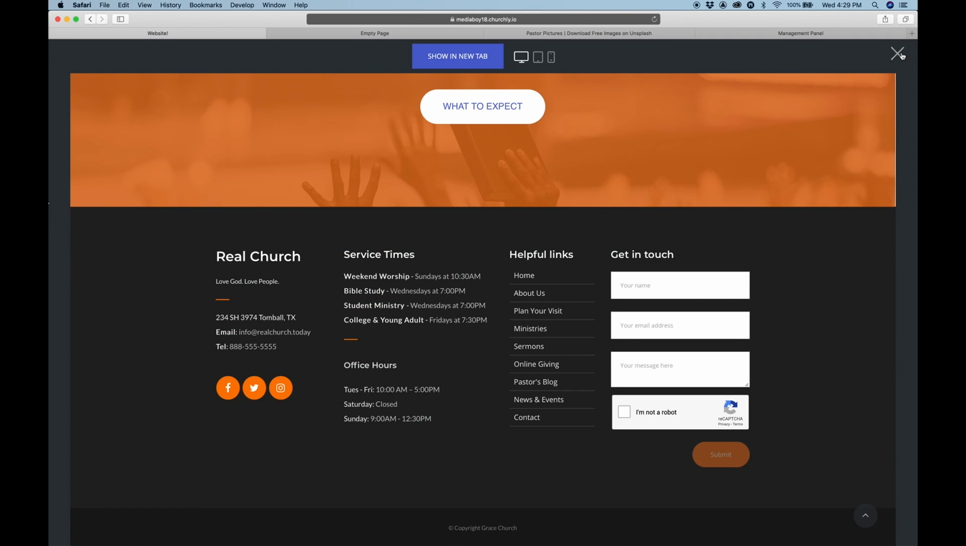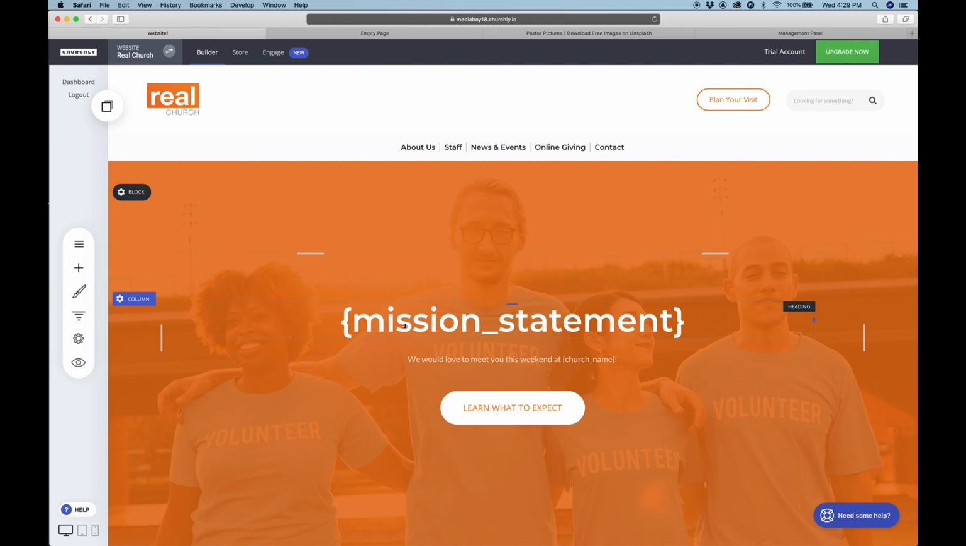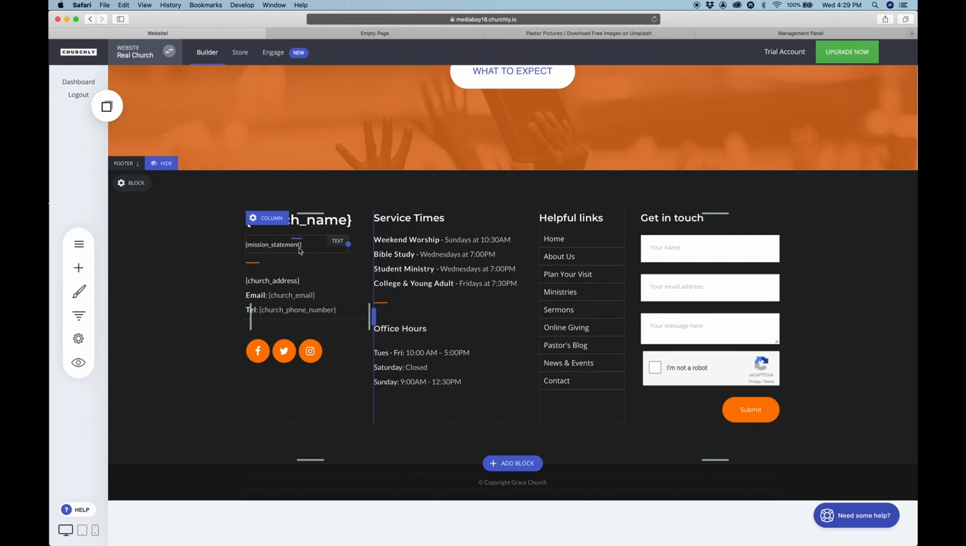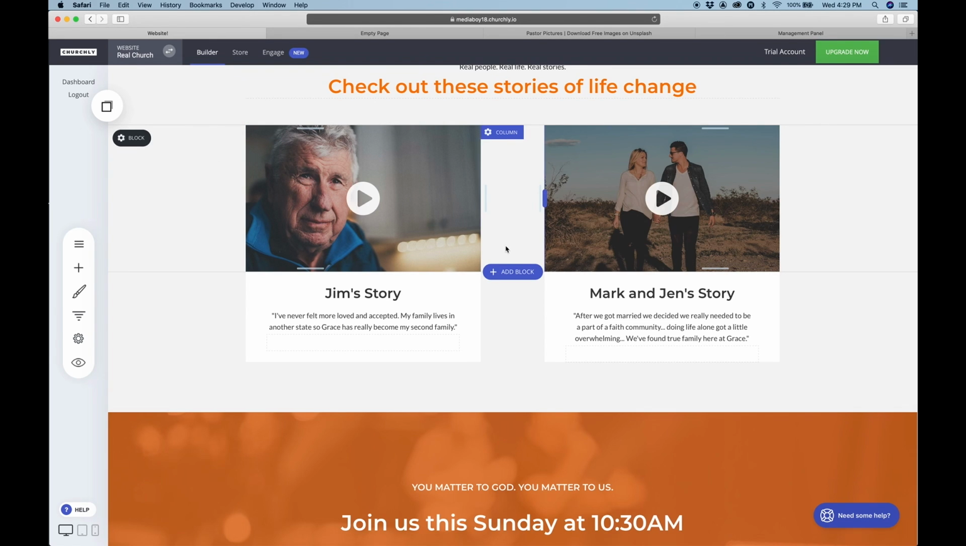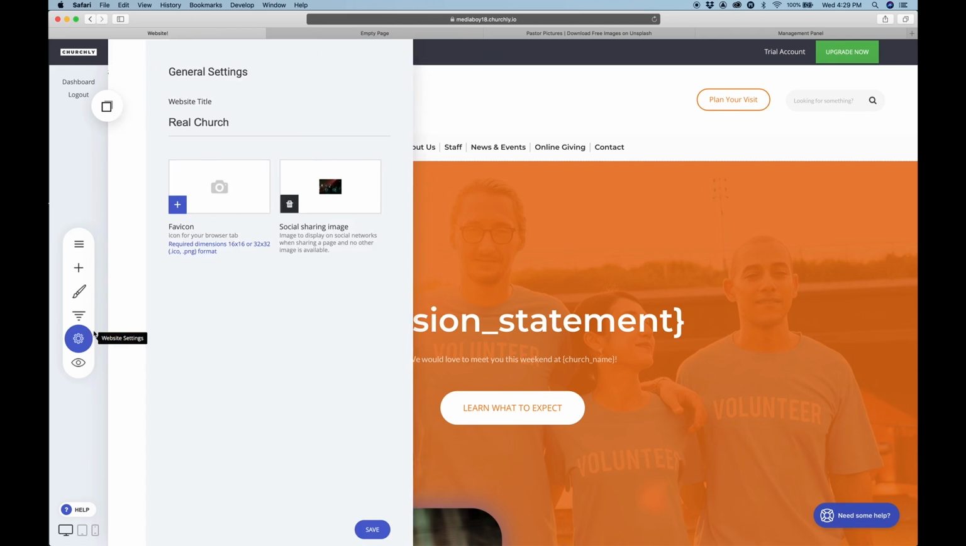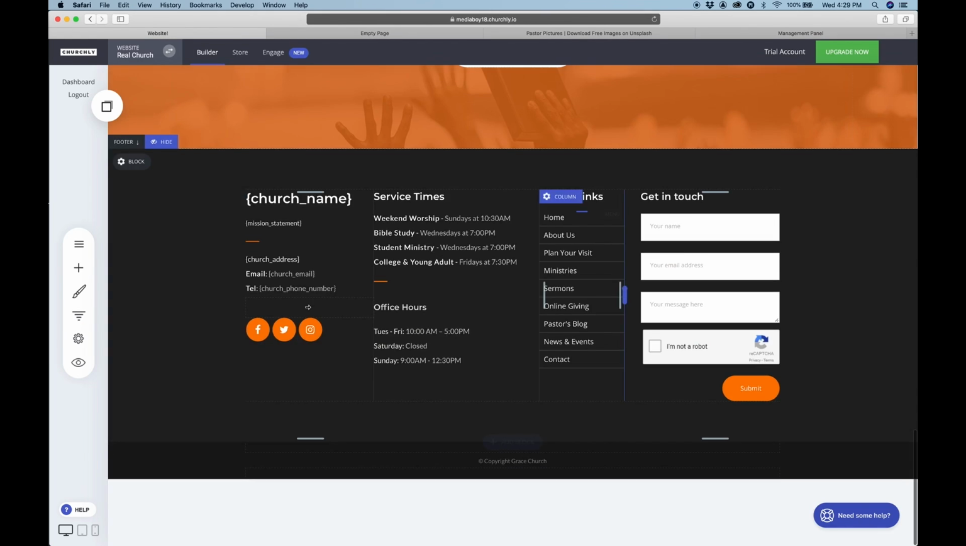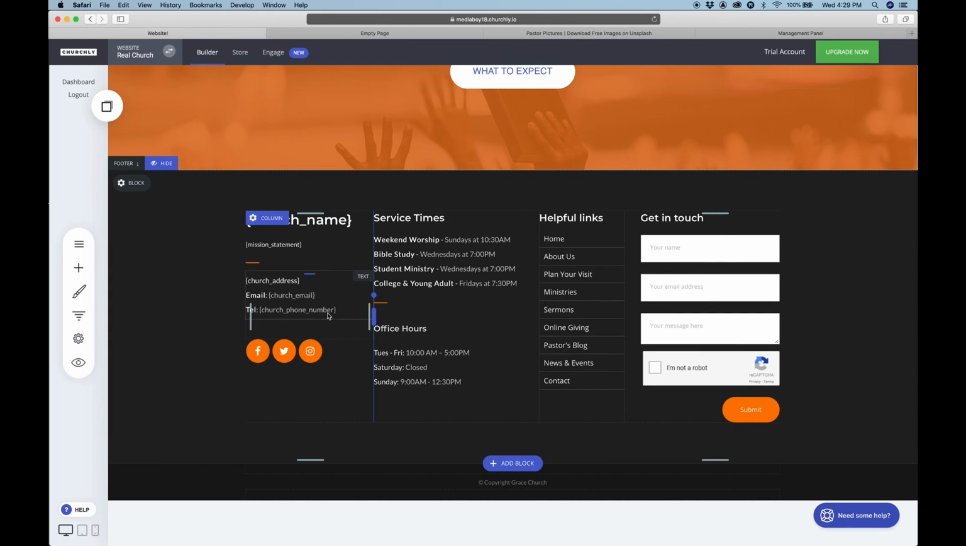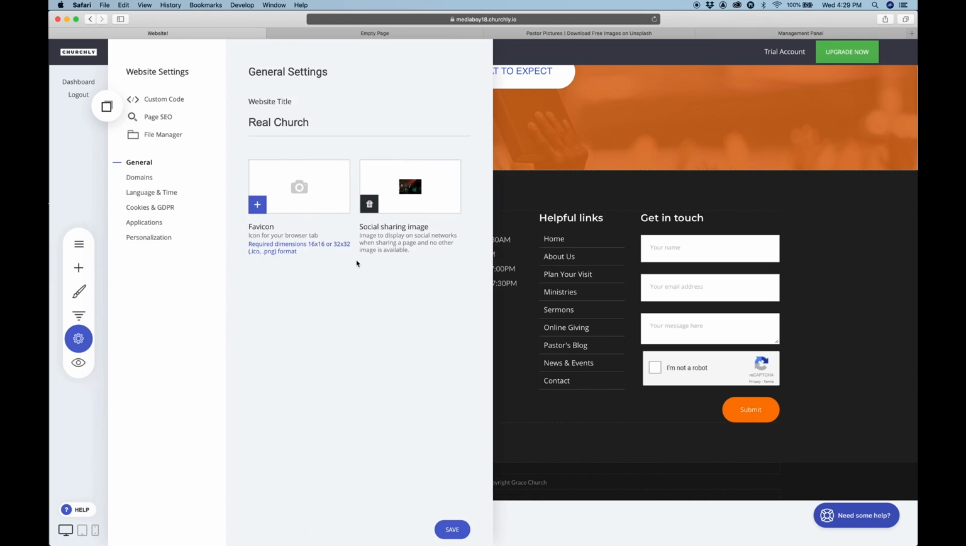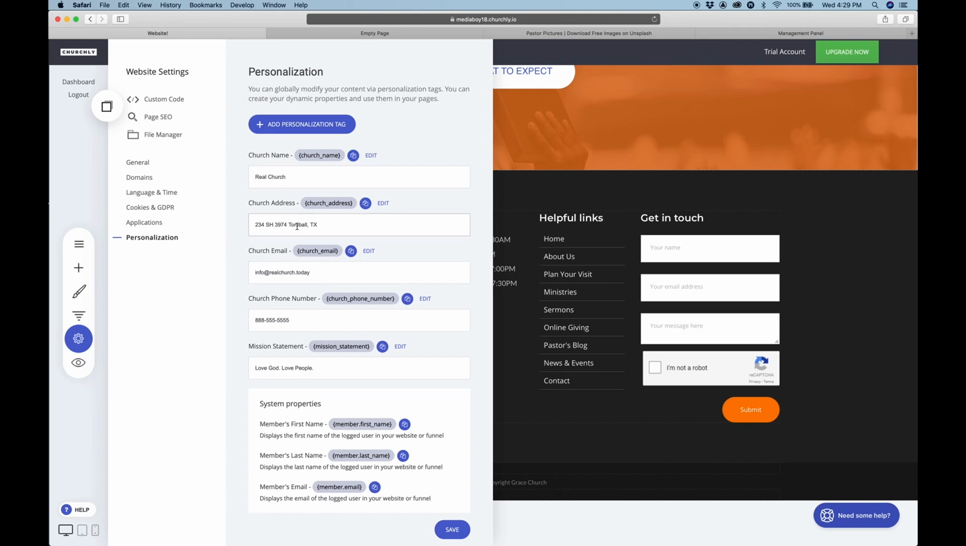See? So everywhere we had that little short code in place, mission statement, let's go down to the bottom. There it is again, mission statement. If you have this code anywhere on your website, on any page, it's going to dynamically pull in what we enter into this box. Love God, love people. So you can change your email address here and it will update on your site globally. Change your address, it will update on your site globally. Wherever you have this code for church email or church phone number, the church address, those fields will update dynamically every time you edit them here.